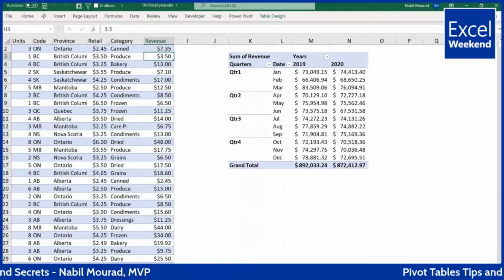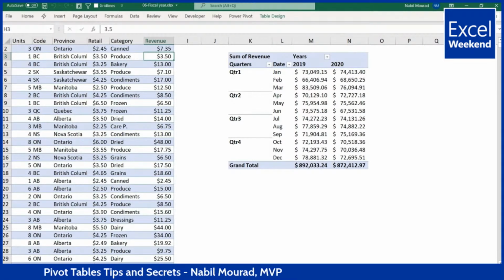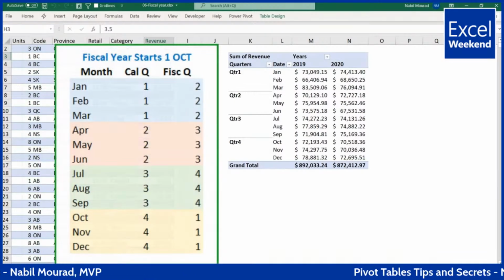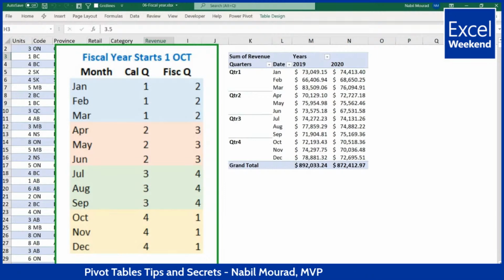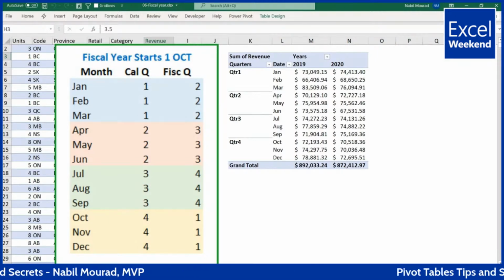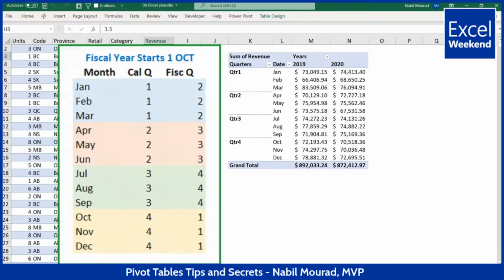In the next worksheet, October, I created the same exact pivot table, and because the fiscal year starts in October, we have the same exact months for one quarter. So October, November, December, instead of being quarter 4, are still together as a quarter, but they become quarter 1. And January, February, March, instead of being quarter 1, become quarter 2. April, May, June will become quarter 3. July, August, and September will become quarter 4.